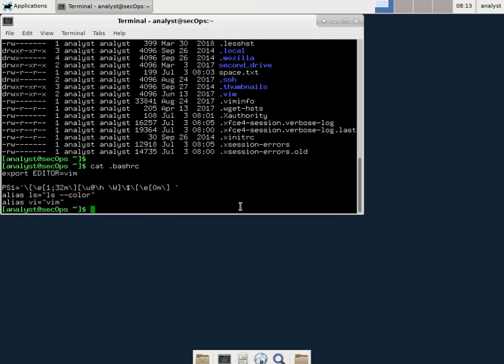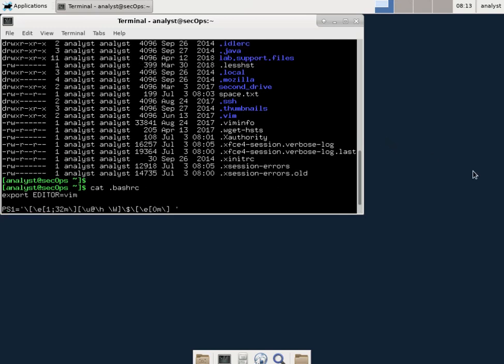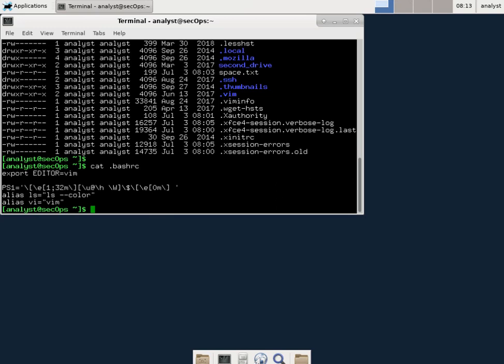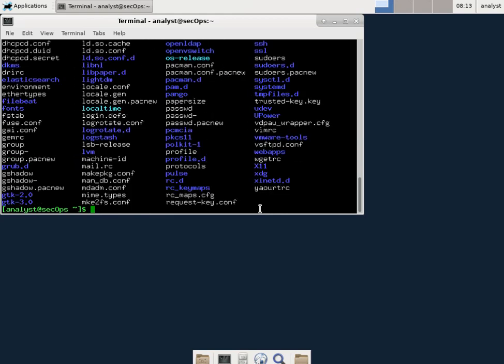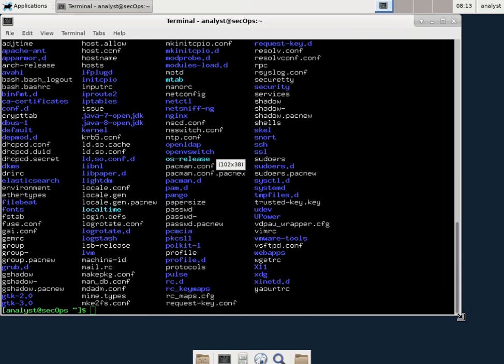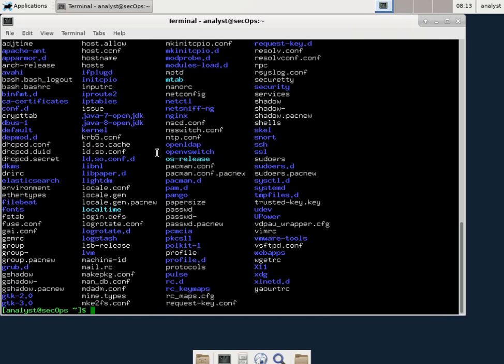So if we list our /etc directory, let's make this bigger. Oh, breaking it. Okay, come on. So in our /etc directory, we have this file. This file in particular defines all the default behavior of the terminal, or the shell, for all users.